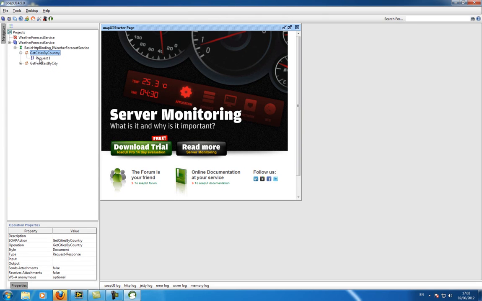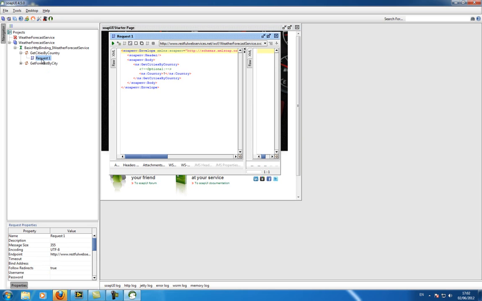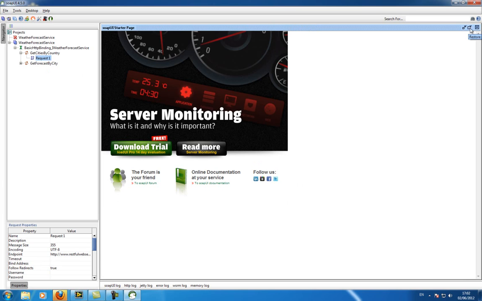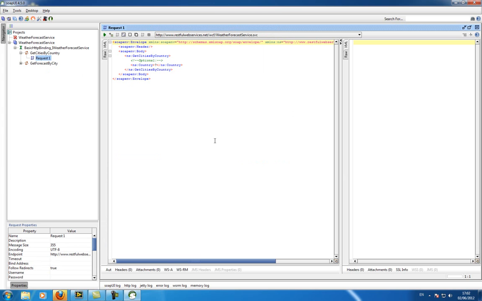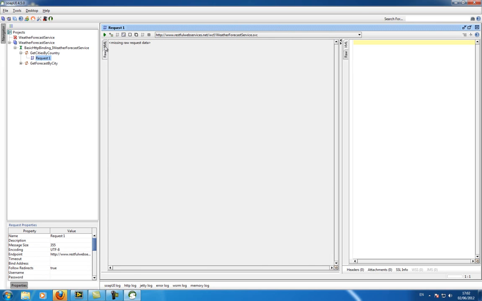If I click down on this, I can see the request here. If I double click on that request, it'll open up this window. I'll just maximize that. Starter page, not really what I want. Close it, maximize it. So very simply, you've got two things: you've got the XML, and you've got the raw. The raw is missing at the start until you run the service.